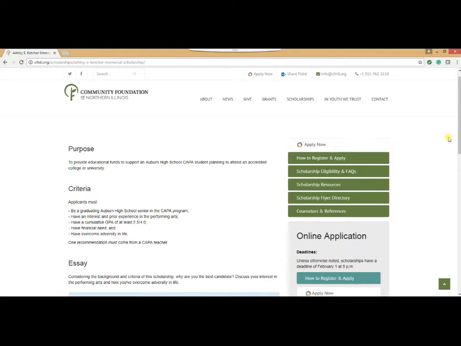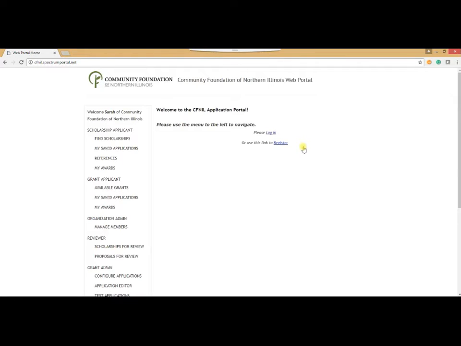But when you feel comfortable with all of that, you're going to jump into our web portal to actually apply for the scholarships. You can reach the web portal by clicking Apply Now. It's at the top of every page and on the right-hand side in the scholarship section. So that takes you here.